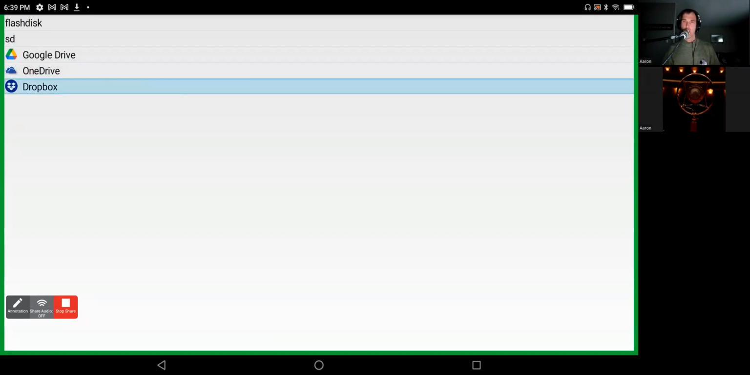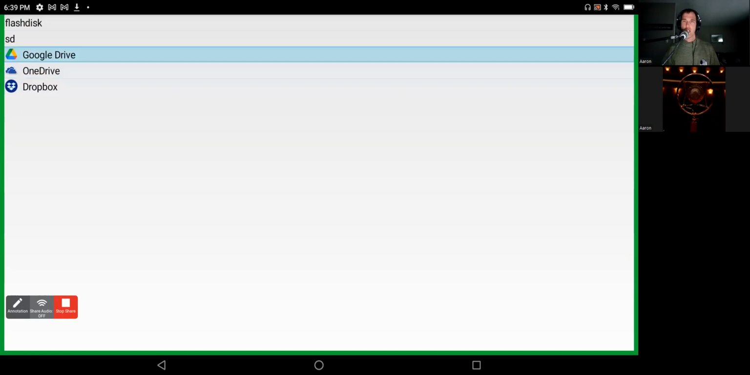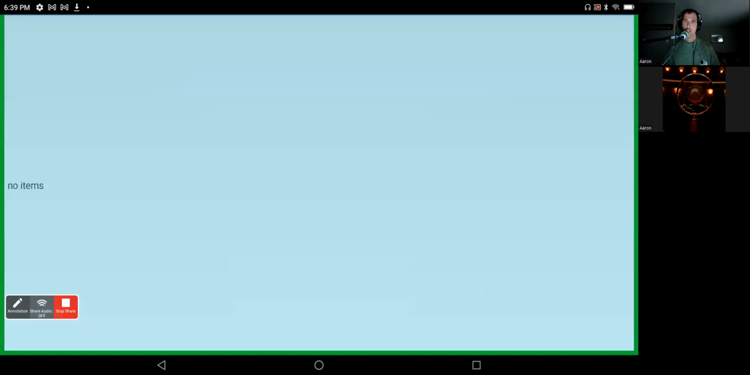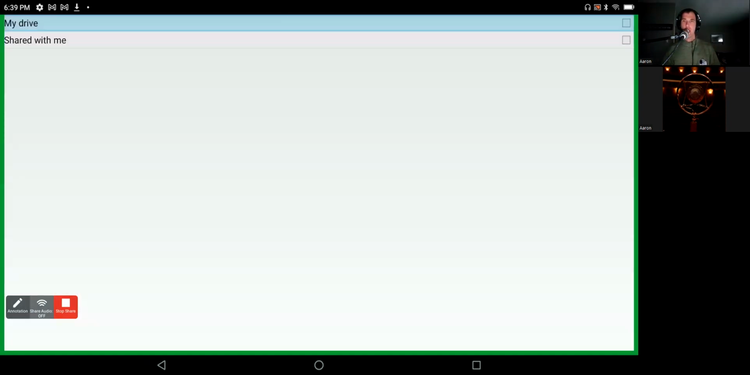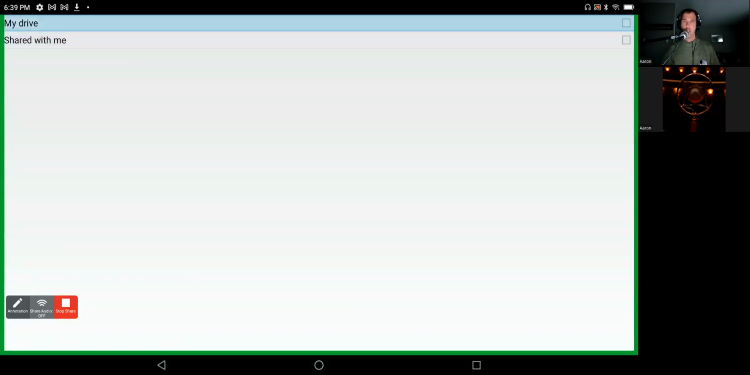Dropbox as well. The really cool thing is I can go into OneDrive or Google Drive and find stuff online, bypassing essentially my computer. So I'm going to go ahead here and go into my Google Drive. My Drive, folder, 1 of 2, list item. And I have my drive. Shared with me, folder, 2 of 2, list item. And I have a shared with me folder. I'm going to go back up to the My Drive folder.